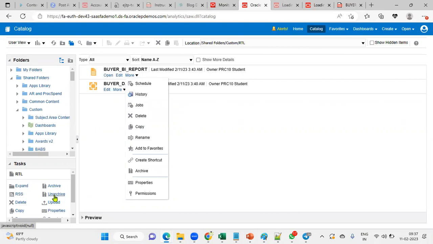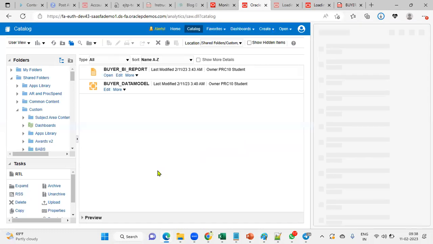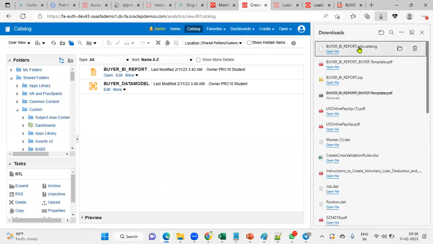Archive, unarchive. Two things. Whenever we select this archive option, if you want to keep the permissions you have given for your report, you want to copy those permissions also, you can do it. If you want to go ahead with the timestamps also, you can. I'm trying to export. The system will generate one catalog file, .xdo.catalog. This is the file that has been put in.